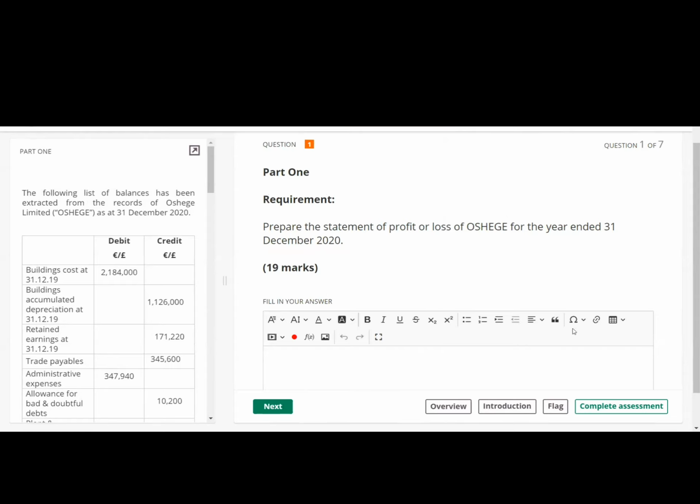Students can flag a question if they are not sure of their answer. They can highlight the question to remind them to return to that particular question. The student will need to click the flag button again in order to remove the flag.